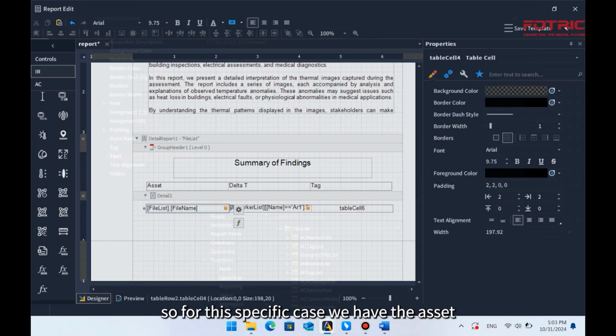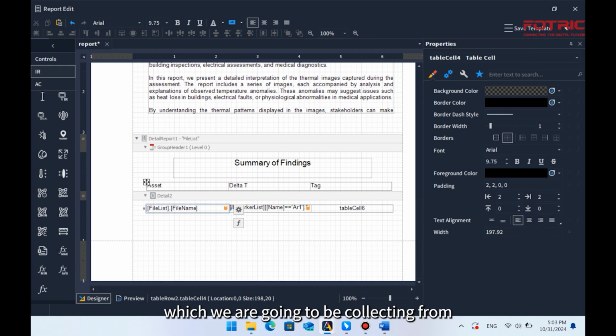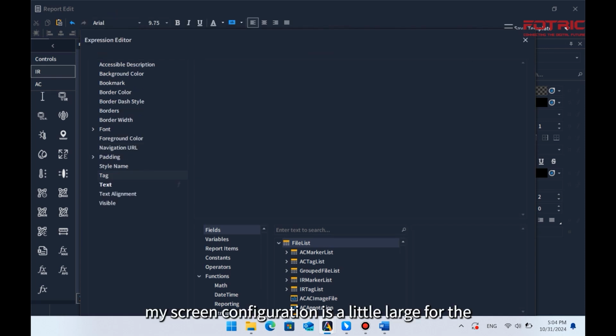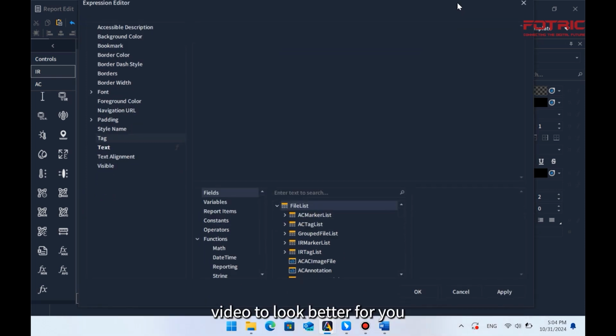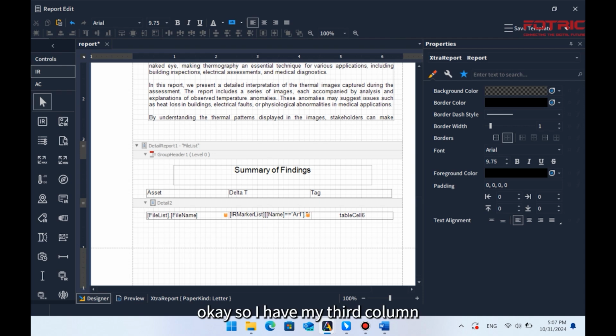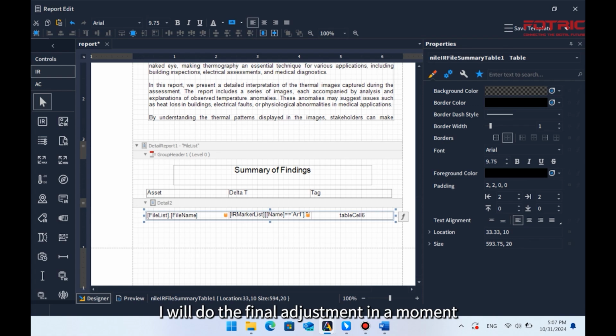So for this specific case, we have the asset, which we are going to be collecting from actually the tag. So here, when I select what's gonna come in here, I will simply choose the tag. And my screen configuration is a little large for the video to look better for you. So we'll click on OK. Okay, so I have my third column. These two are matching. I will do the final adjustments in a moment.